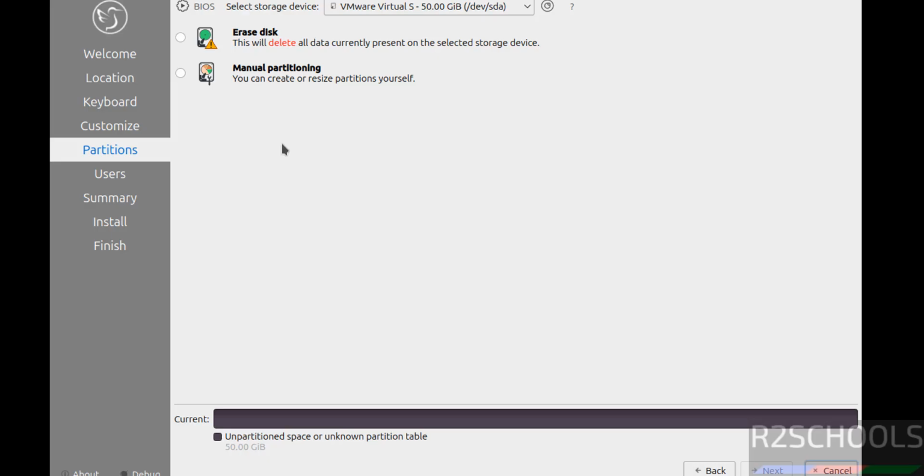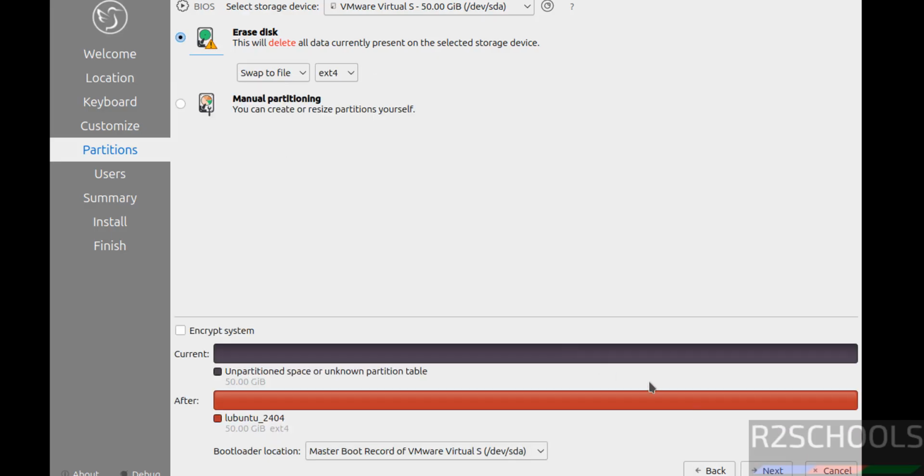See, this is a fresh installation, so select erase disk and click on next. Also see here, swap to file or no swap. Also we have these options to select. Then click on next.